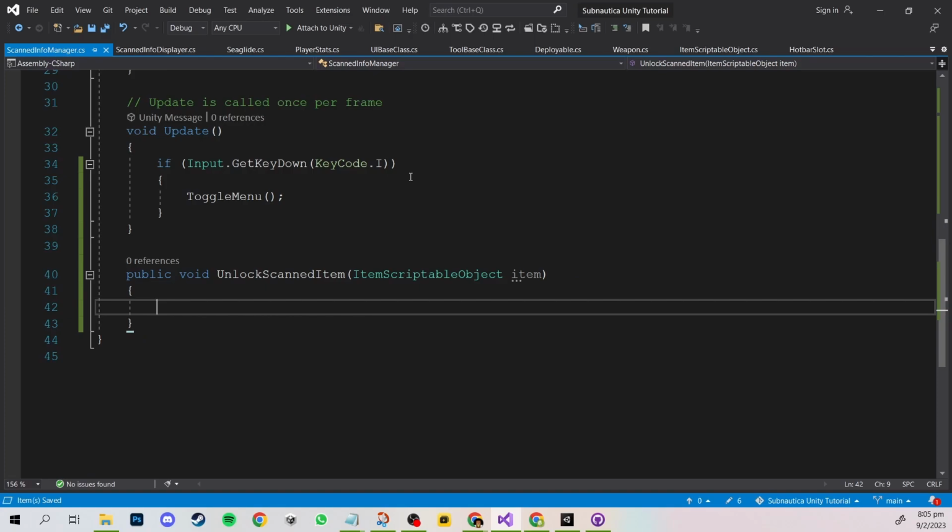So whenever we get an item, we want to make sure that its scan percentage is set to 100 so that it doesn't go over 100%. And also we want to make sure the item is no longer scannable because once it's been added to this menu, you shouldn't be able to scan it again.